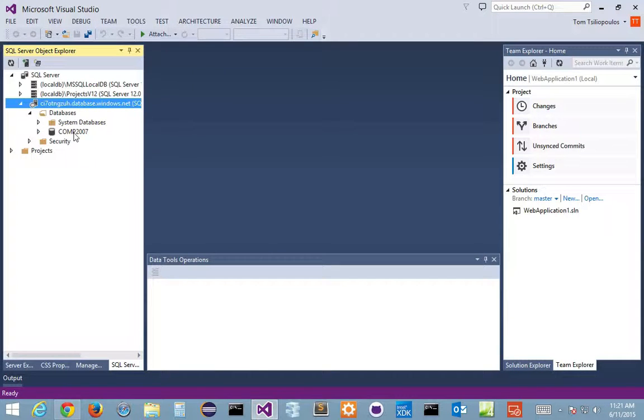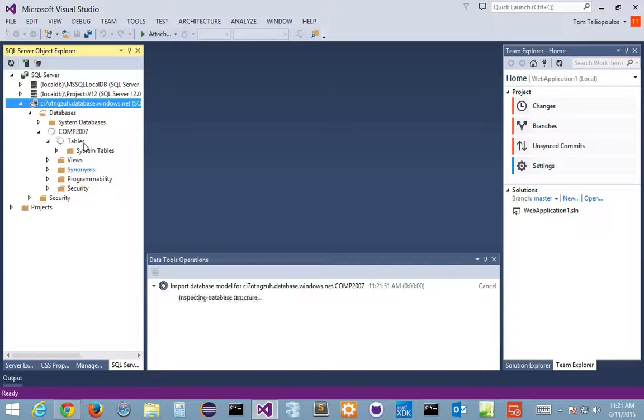Okay, well, I've got my database right here. And if I drill down into it, I notice that there's nothing. I have no tables. I just have system tables in here. So my database is blank. And I'm here in SQL Server Object Explorer. Are you guys all with me? You're shaking your head. Yes?